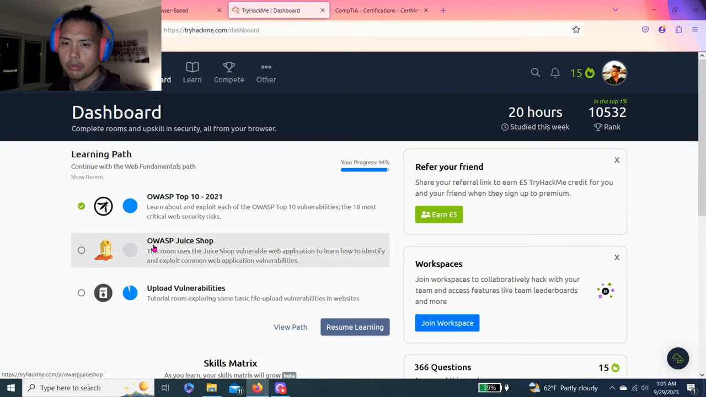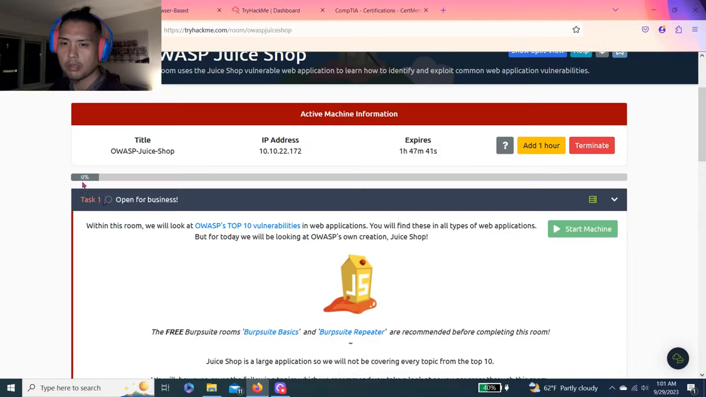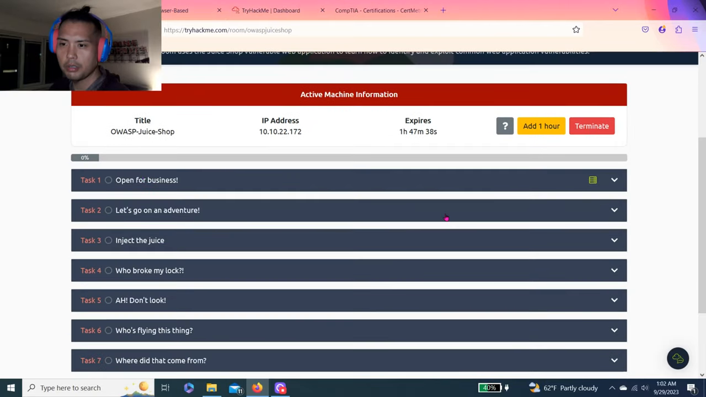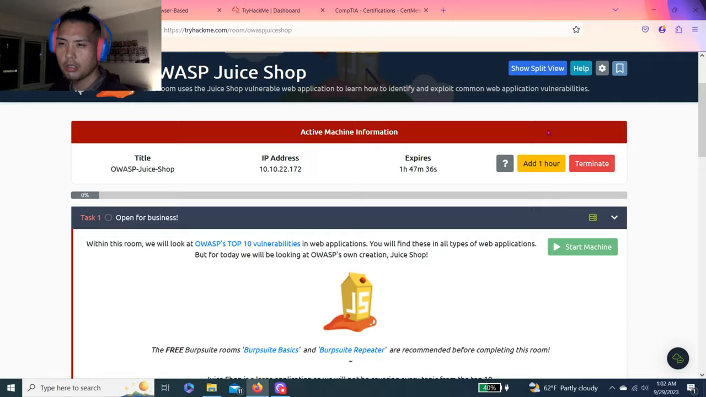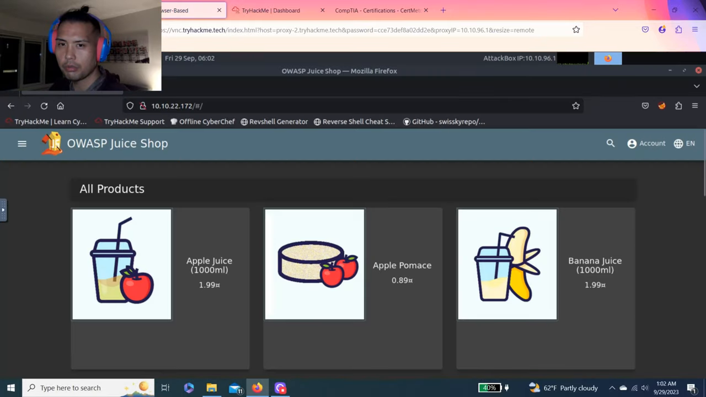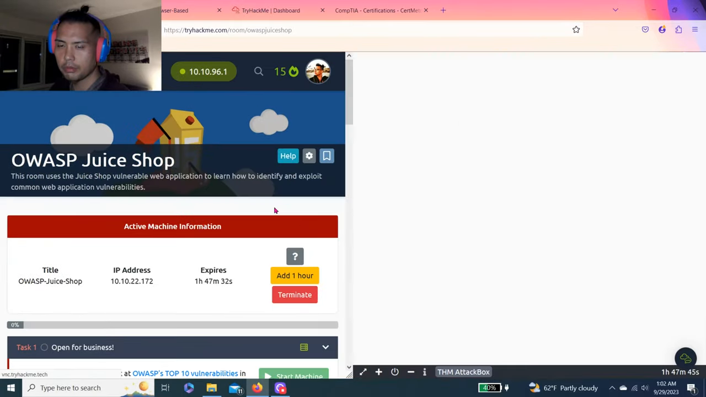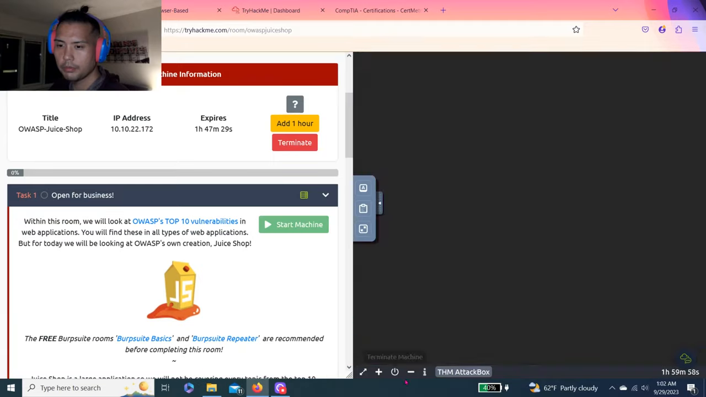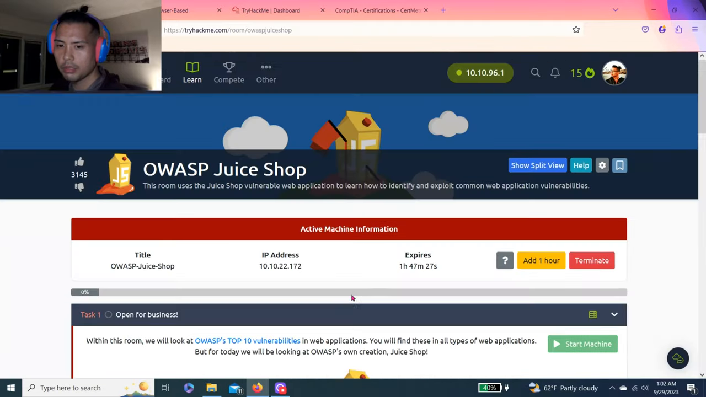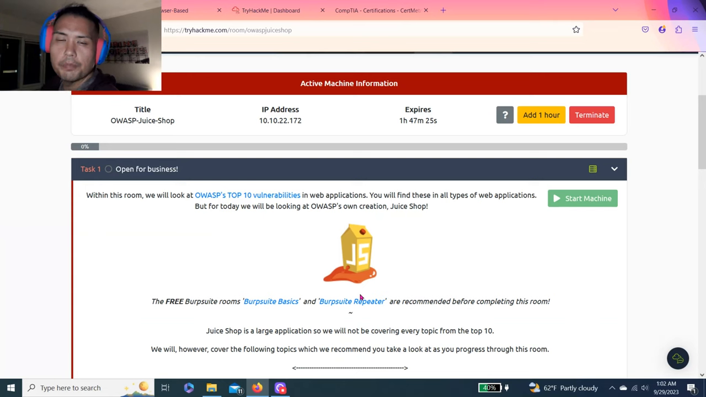Today we are going to, or tonight we're going to do OWASP Juice Shop. I already reset it. I hope you guys liked the last video, OWASP Top 10 2021. As you can see, I already started the machine and loaded full screen or split view. So let's exit split view. Let's get right into it.